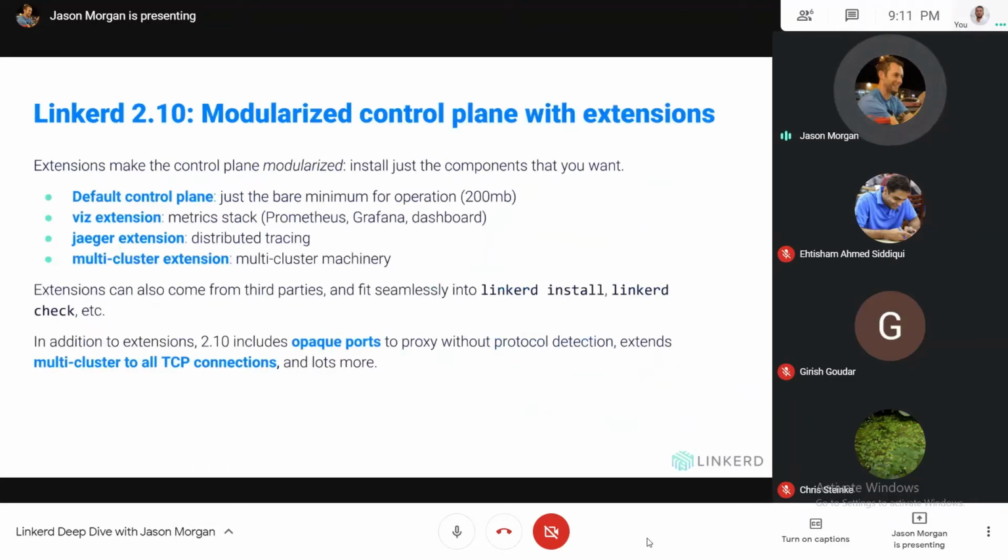2.10, that's a bit of what I'm going to show you today. In 2.10, we took apart the control plane and made it more extensible. You're going to see when we go in that the default control plane is really just the bare minimum needed to do the work. It doesn't include things like a UI or a monitoring stack. That's in the Viz extension, which you're going to see me install today. There's also a Jaeger extension for distributed tracing, and the multi-cluster extension, which is a separate set of tooling for if you're going to do Linkerd multi-cluster.